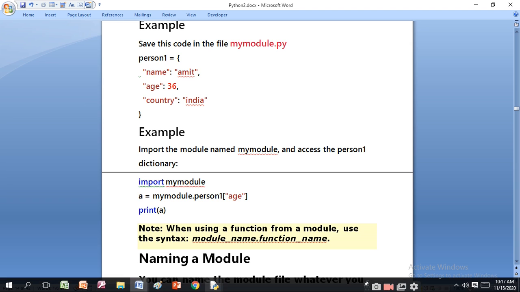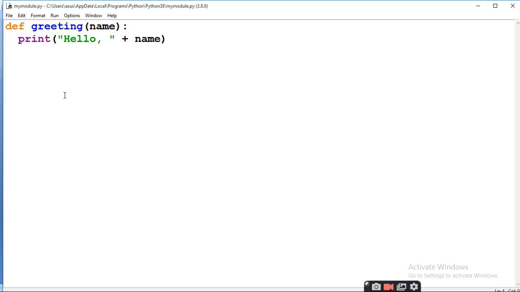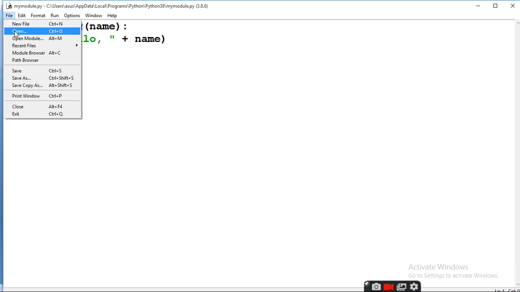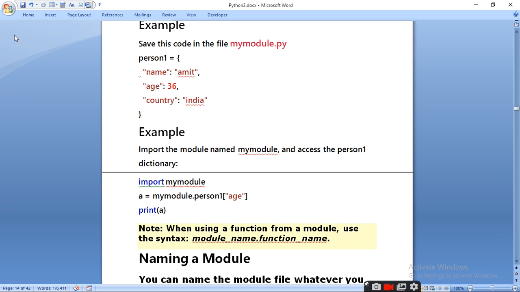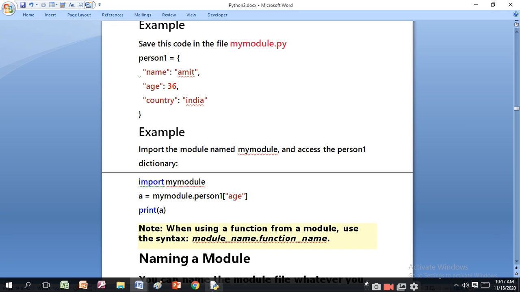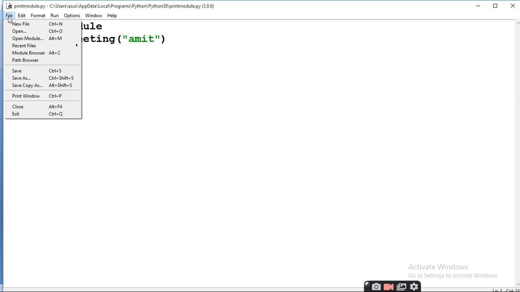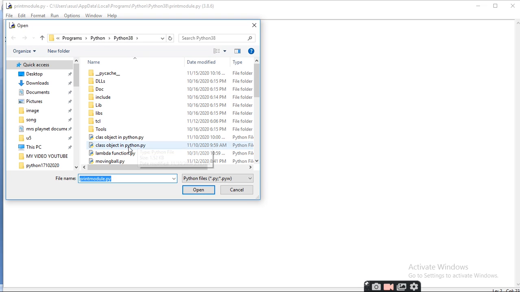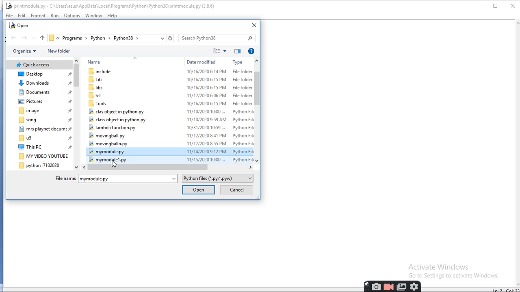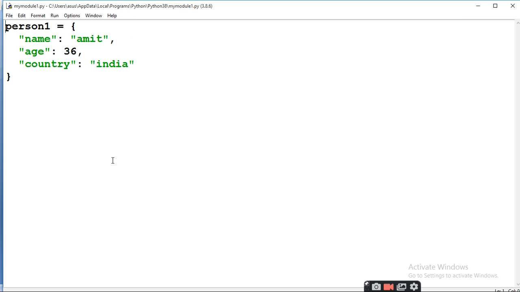So how will it work? Just open the mymodule1 file. Here I have written the program mymodule1, in which I define person1 equals name Amit, age equals 36 and country equals India. And be careful, write a colon between these two. So it will define the module.